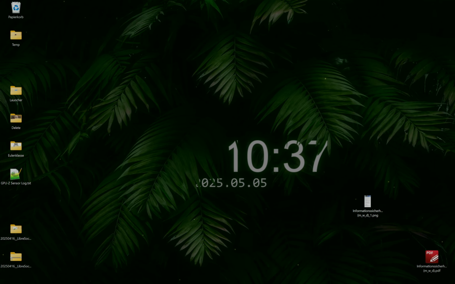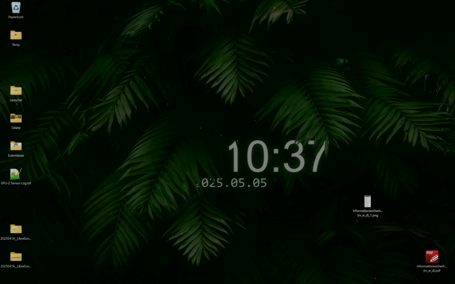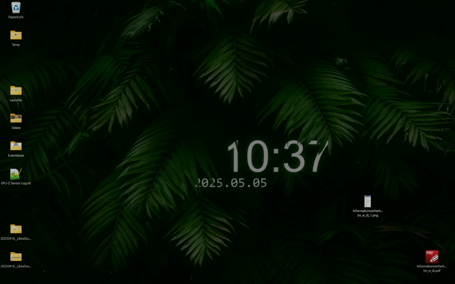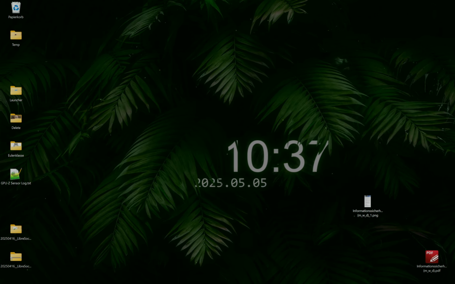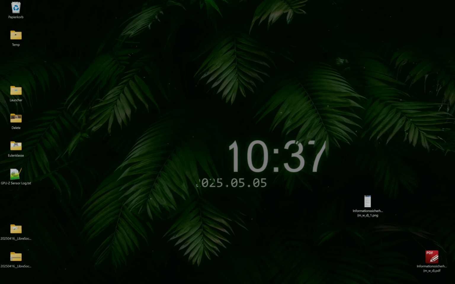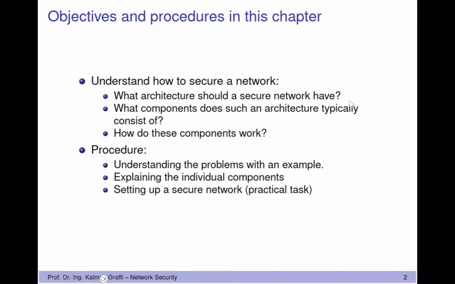So then we jump into yes, the first element, and in the exercise we also had some kind of first glance into it. So basically what goals we have in networks, and what is maybe also different to other fields of IT security.